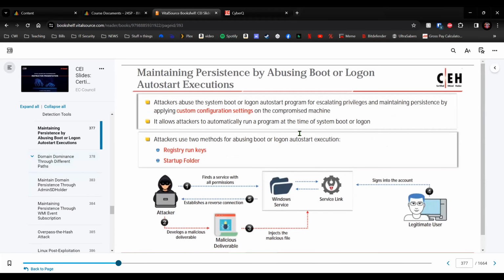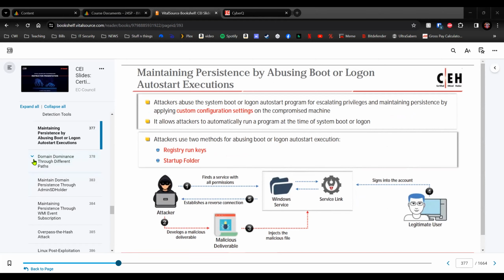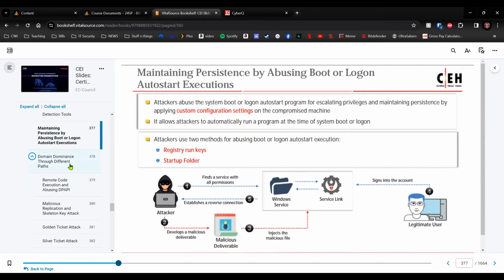And here's another one. Maintain persistence by abusing boot or logon auto start executions. That one's actually fairly common, so most people do try to defend against that.